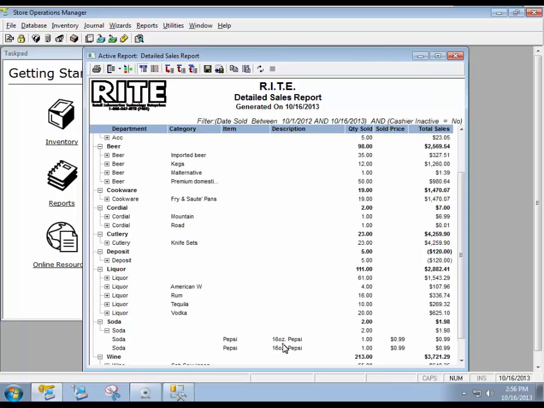I can change the way it looks. Frankly, a lot of people don't even print these reports because you can come back to this at any time you want in the future. It's always going to be there. You can drill down and get to the information you want to get to.